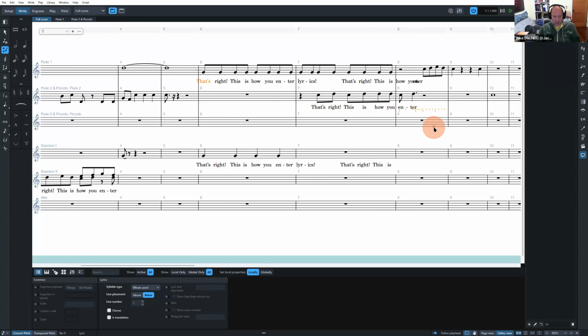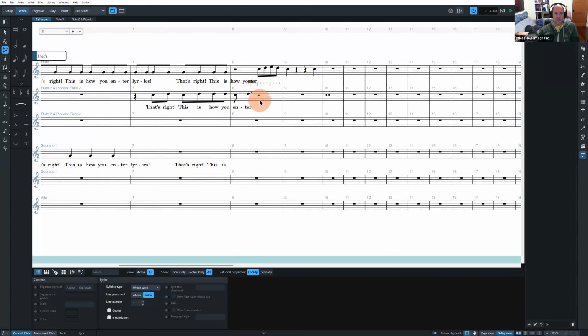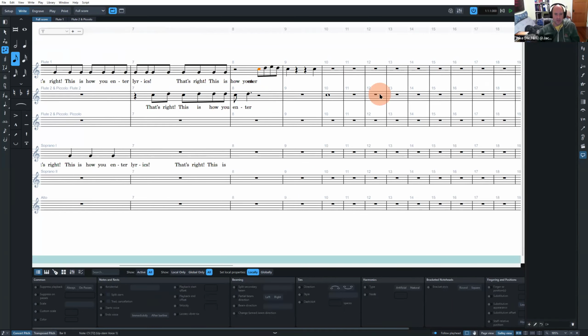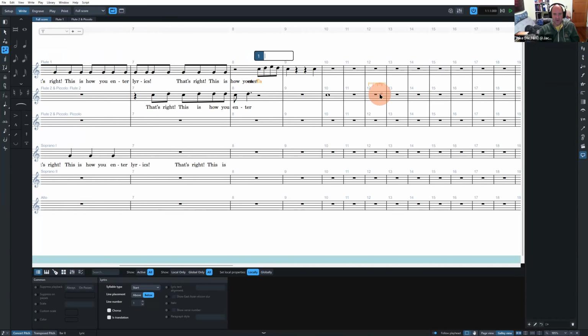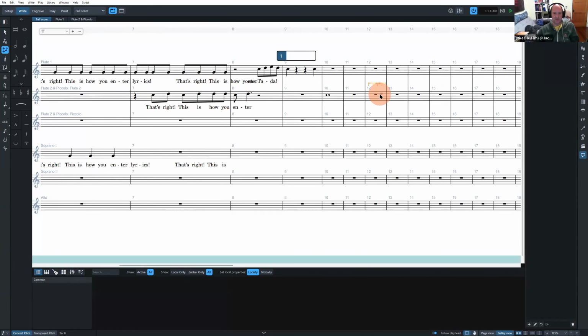Let's say you want a verse 2. Okay, so Shift L, that starts the lyrics, okay? Oh, and I didn't show you melismas, that's just space. So like, I'm going to do ta-da, ta, and I will do hyphen, hyphen, da, space, space.